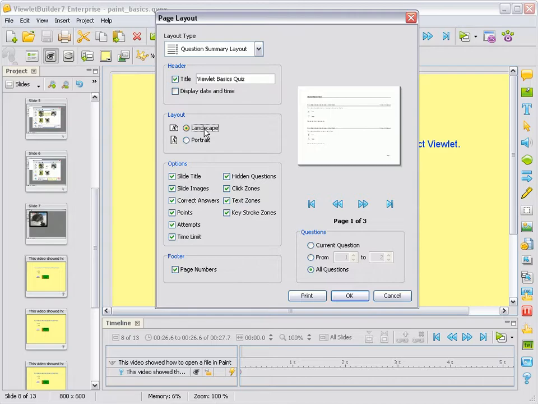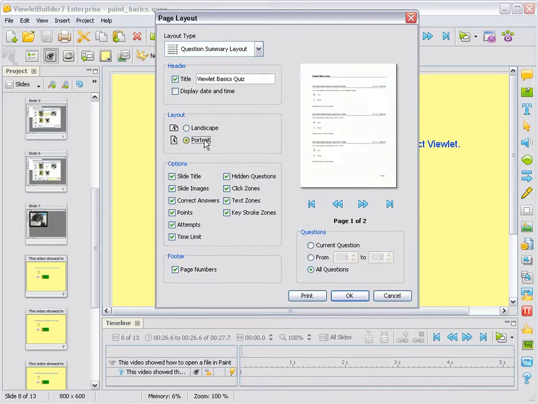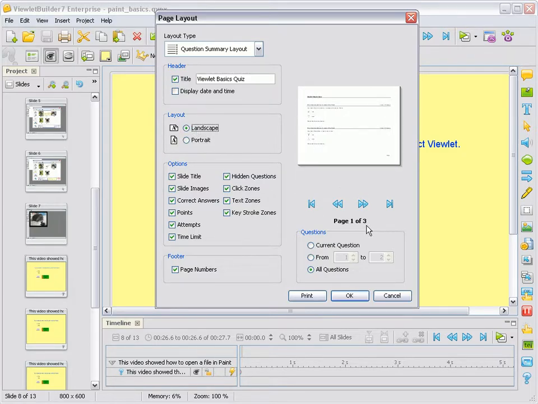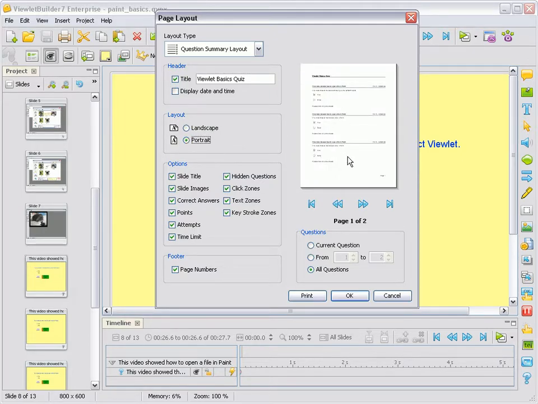You can determine if you want it to print the questions in landscape format or portrait. It will print as many questions as possible per page. So right now, if we print in portrait, even though we have multiple quiz question slides in this project, it's going to print 2 pages. But if we change it to landscape, you notice it's going up to 3 because it's printing fewer questions, 2 per page as opposed to 3 per page here.